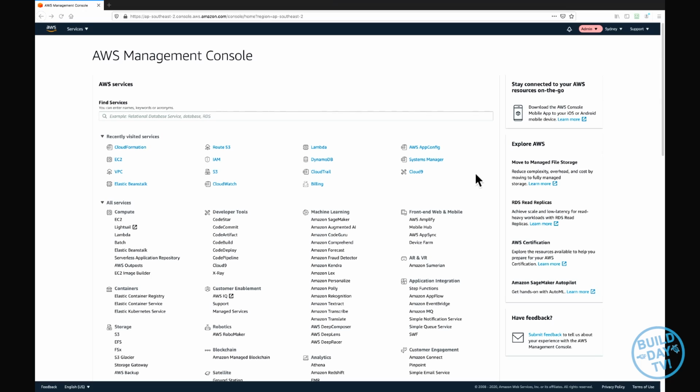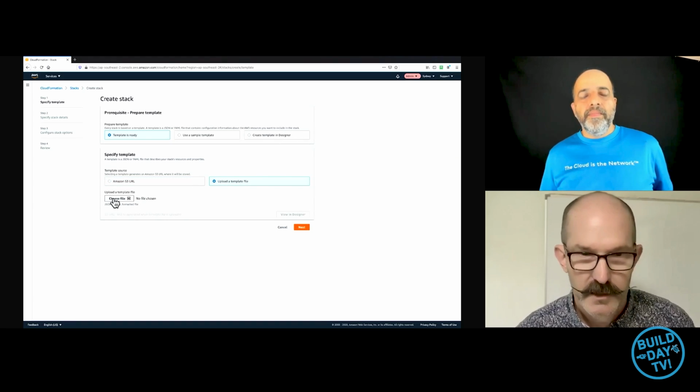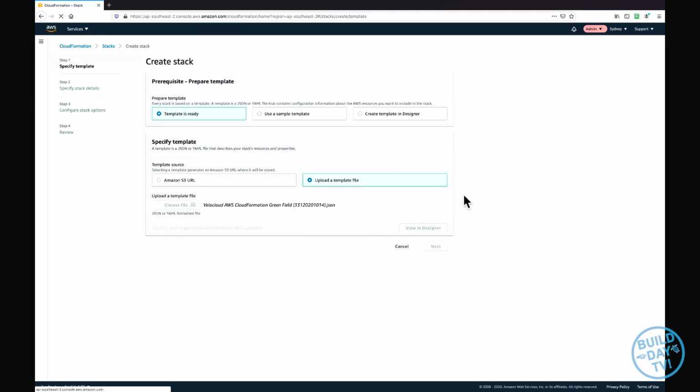I'm logged in as an administrator and popping into CloudFormation. The other thing that Rohan shared with me was the actual CloudFormation template. So I'm just going to pop into creating a stack and say I have a template to upload. There it is, the Greenfield deployment CloudFormation template.